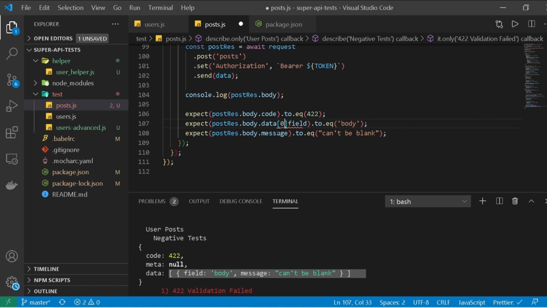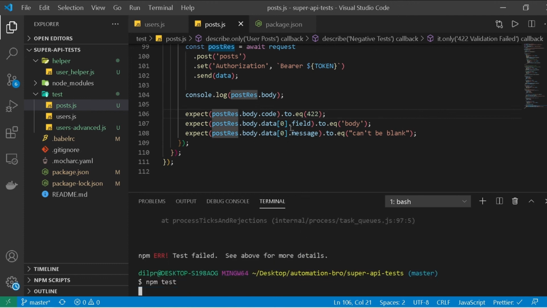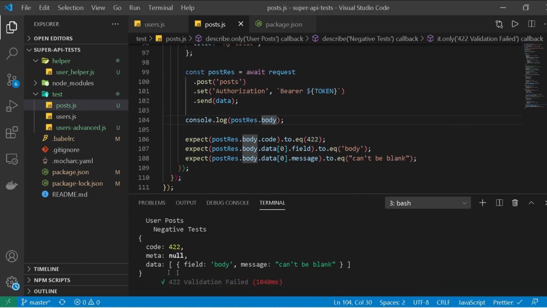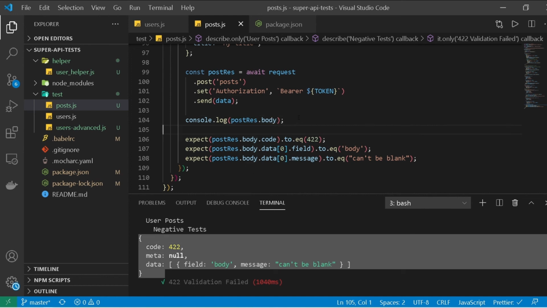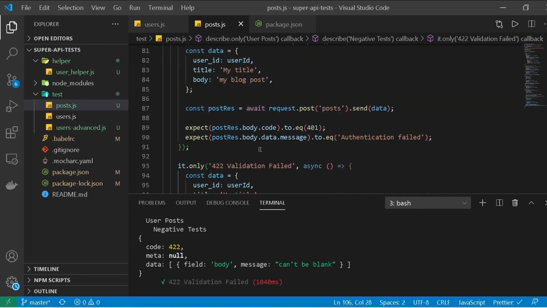So I'm going to pass in, okay, it's the first index, and then same thing over here, just change this to data 0 and dot message. Okay, and then let's run this, and this time it should work. Alright, so our test is working and we just still have this console log, which I can just remove from here. But we actually got our 422 validation failed and that's working as expected. We are verifying it through our session. Same thing we were doing for 401.